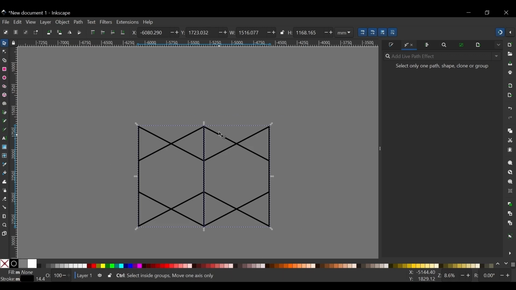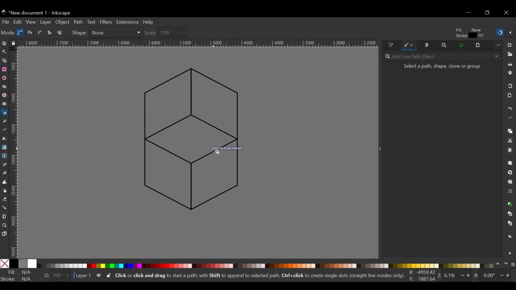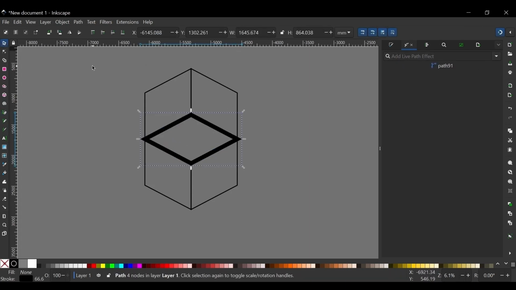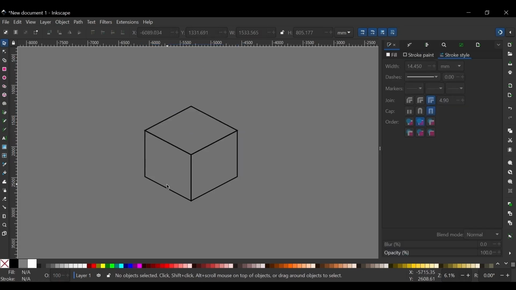I'll hold Ctrl and drag this on the vertical axis. And now I'll press B to get the Bezier pen. I'll click right there, I'll click right there, snap right there, and I'll make a bounding box like that. I'll select both of these top objects, I'll delete them, I'll click on this one, and I'll give it the same stroke as these objects. And now I'm just going to click on this object right here.